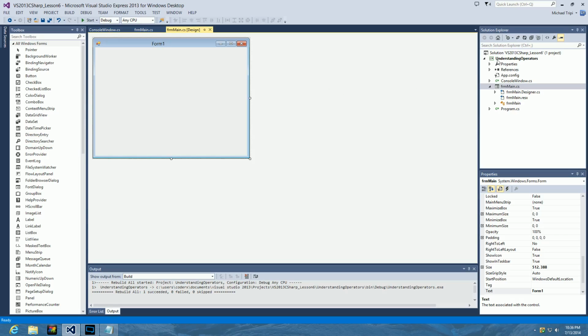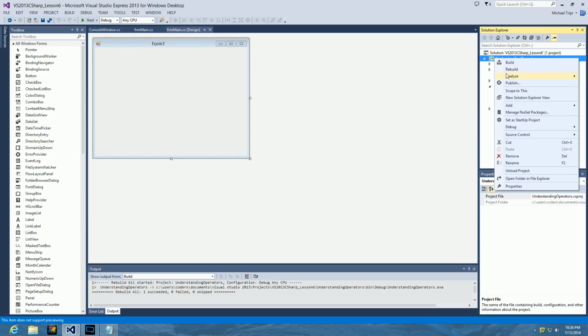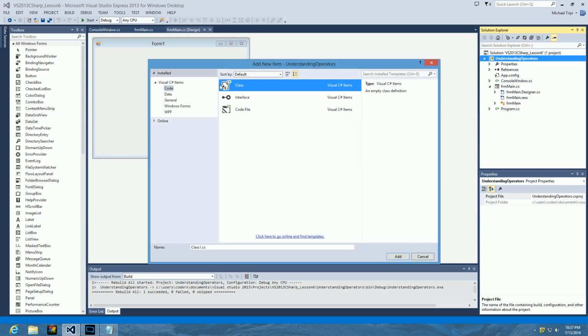What you want to do is, on your project file, which I've called Understanding Operators, whatever it is on yours, just right click on the project file and then go to Add New Item, and choose a class file. Make sure it's the Visual C# class file, and down in the name here we're going to change that to ConsoleWindow.cs. Make sure you type it exactly that way, because I have a special class file with some code in it that I'm going to have you type into your file. You'll click Add, and that will generate your class file for you and add it to your project.